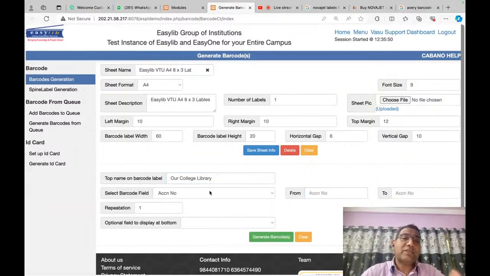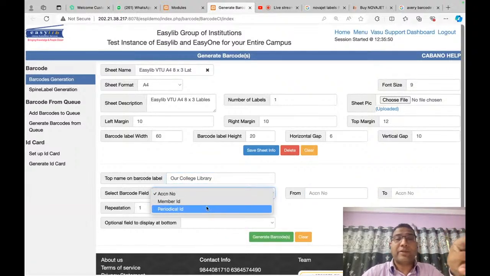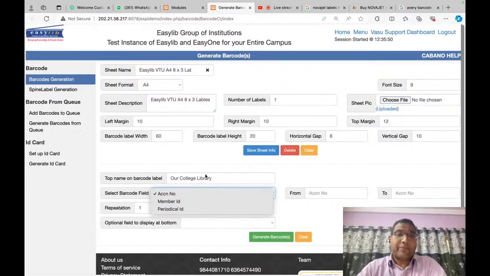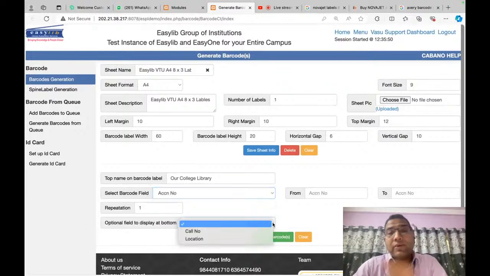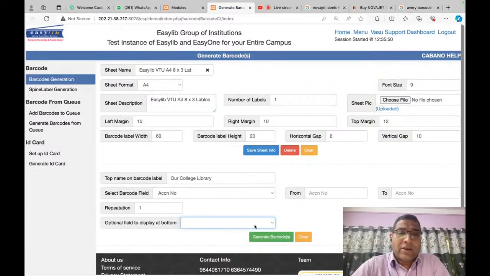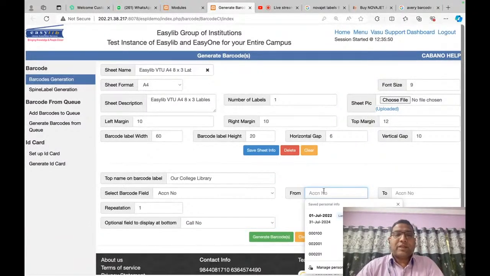So there are 3 things: accession barcode, member ID, and periodical ID. The reason we have these 3 different ones is that it dynamically gets the data. For example, when you choose accession number, you have the ability to print the call number as well as the location. You can choose either of them or leave it blank. For our testing purpose, we will put it as a call number here. Then for the accession number, you may want to choose any range.